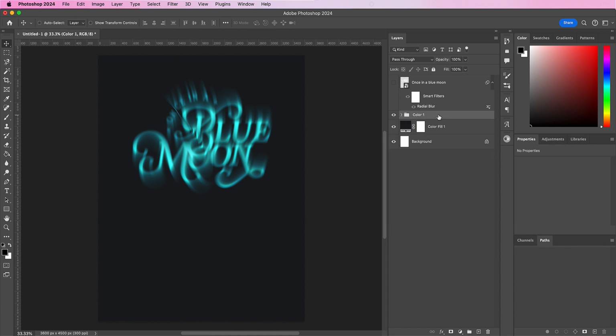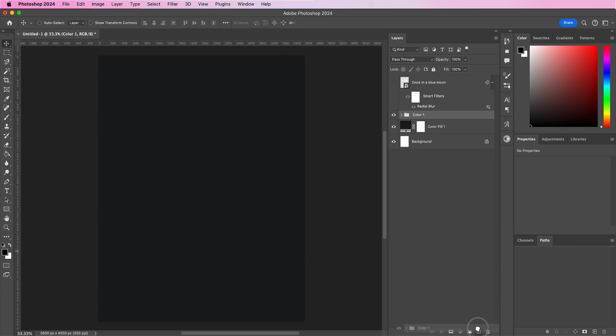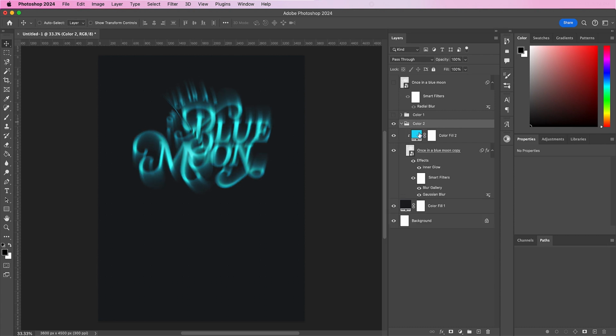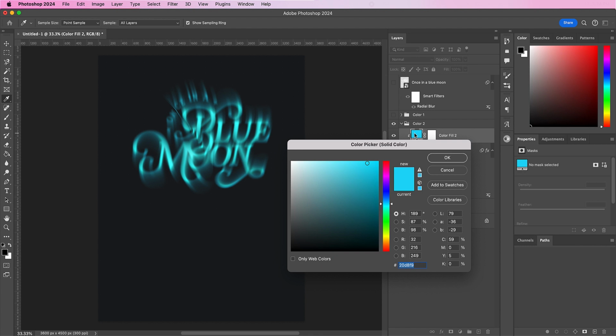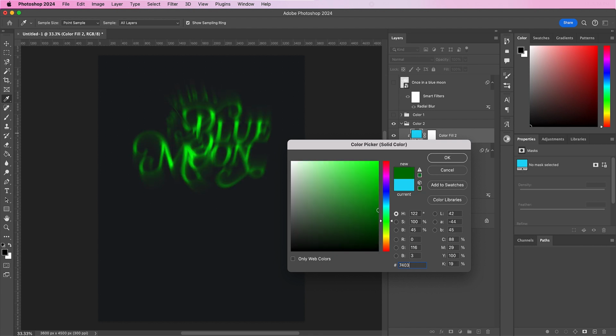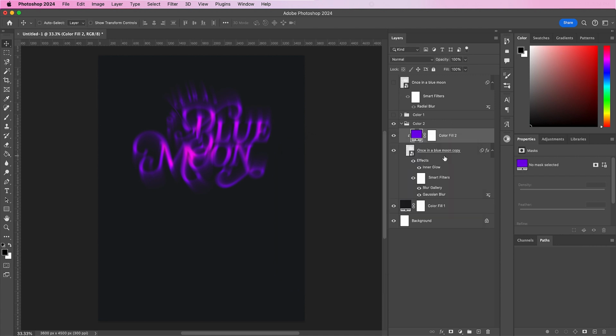Take this group and duplicate it. Rename this group Color 2 and place it underneath Color 1. Now change this color fill to 7403E8. And now we're going to get rid of the inner glow by dragging it to the trash icon.